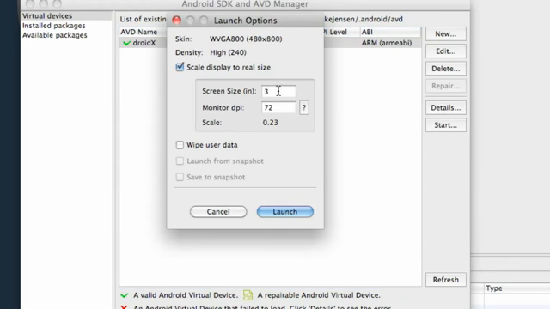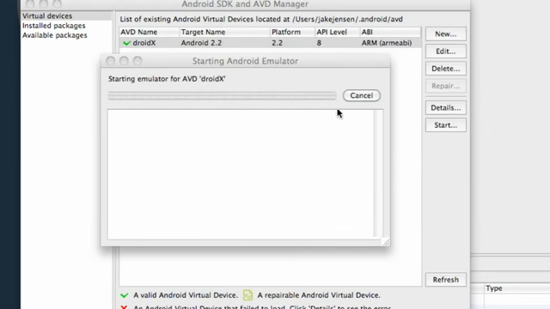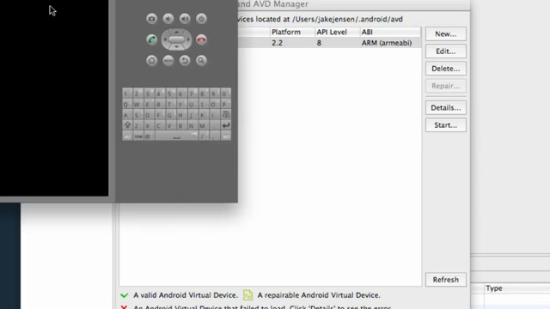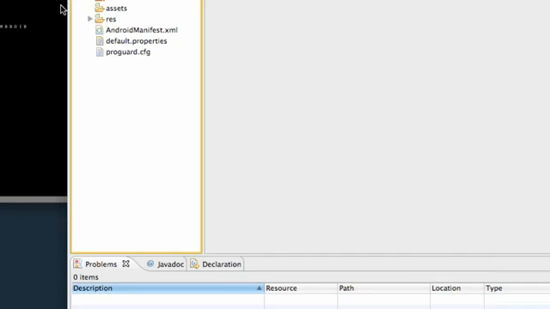And probably you want to scale the size down because a lot of times it's pretty big. So I like to put 6 for the screen size, and that's going to be about 46% of what would normally launch. And hit OK or Start. And there we go, our emulator's started now.